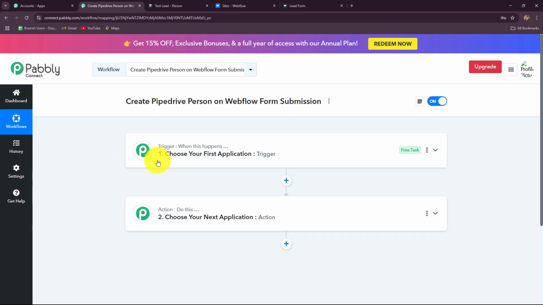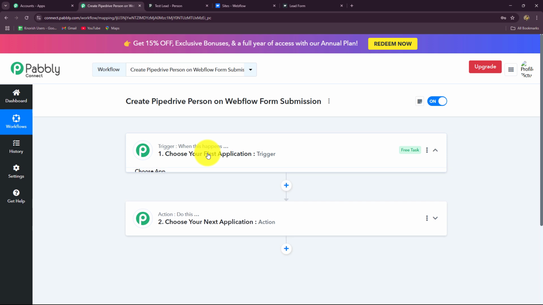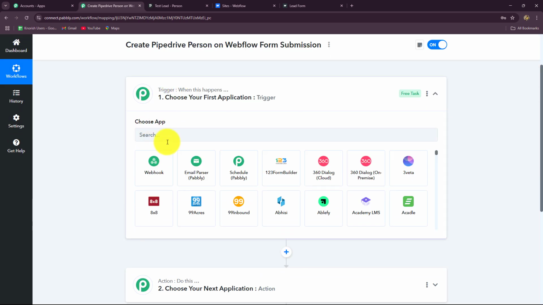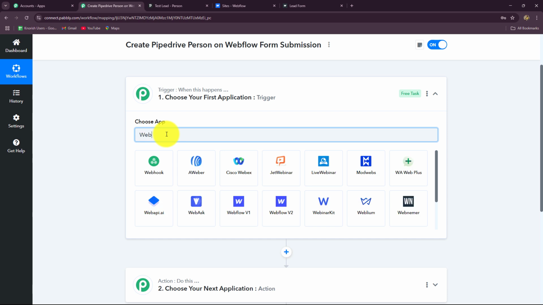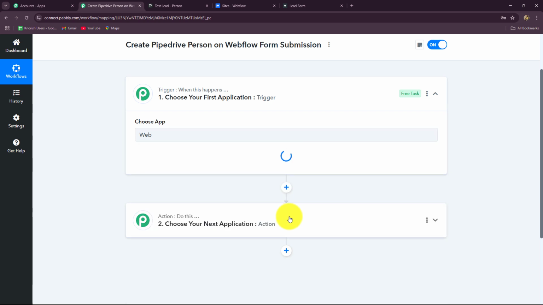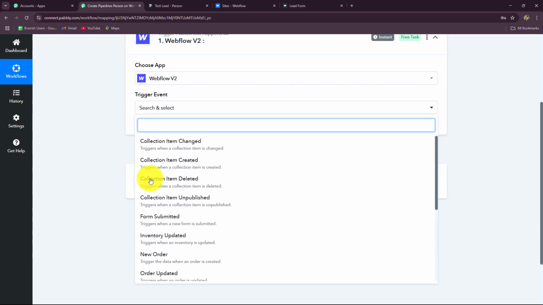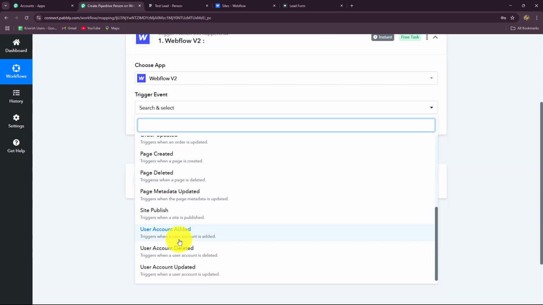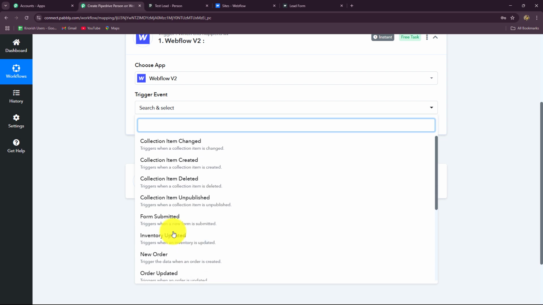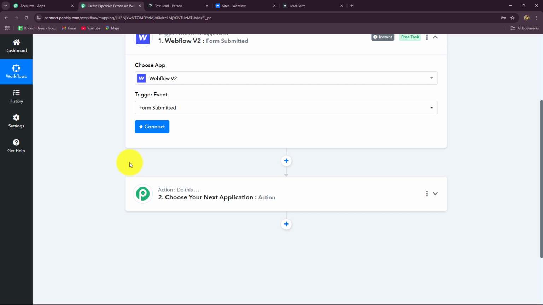So after understanding the whole concept of trigger and action, let us start creating our automation step by step. To start with the process, first of all, let's go to our trigger step and select our trigger application. Our trigger application over here will be Webflow. Let's select that quickly. So here I'm going to select Webflow V2, that is version 2, the latest one. Then I'm going to select the trigger event, meaning on the happening of which specific event in Webflow you want to capture the response. I want that when the form is submitted by a lead on my website, my workflow should start. So form submitted will be our trigger event.